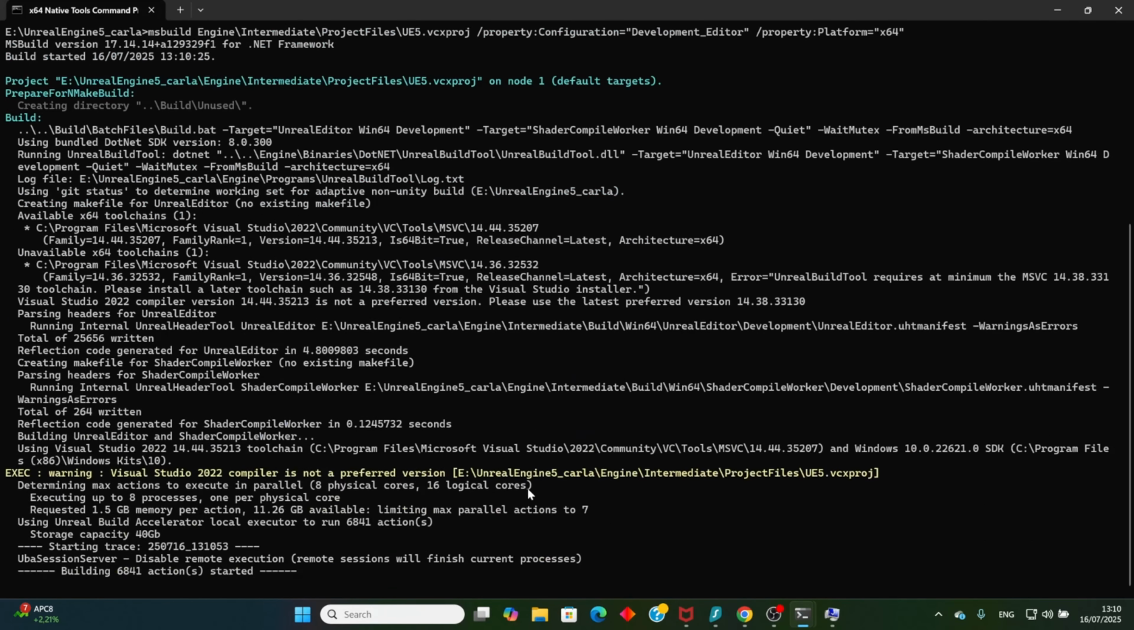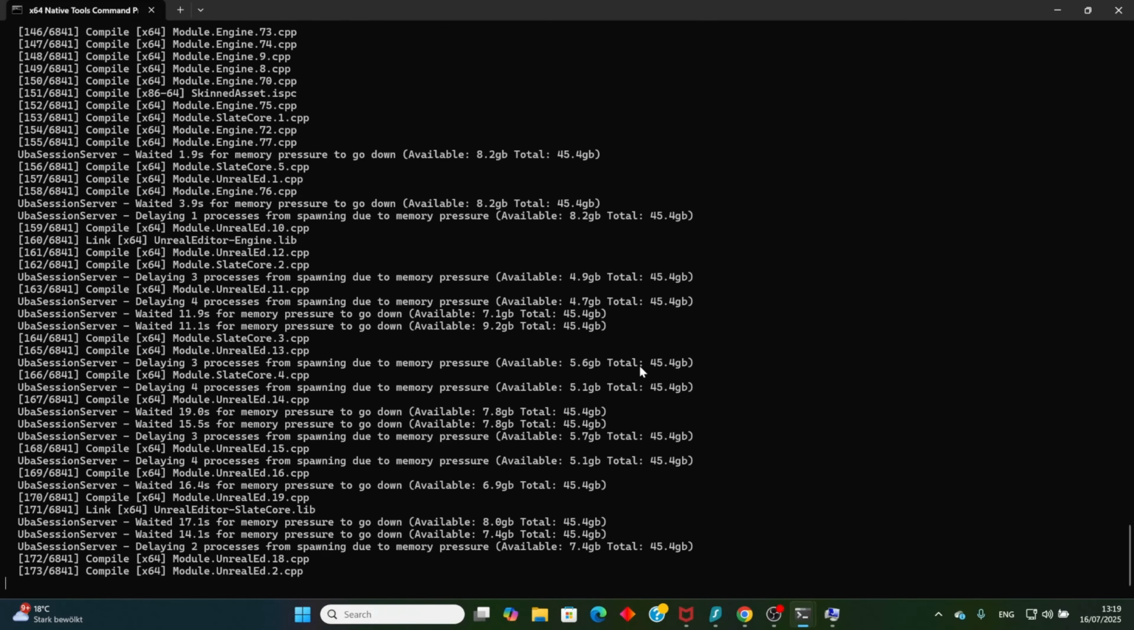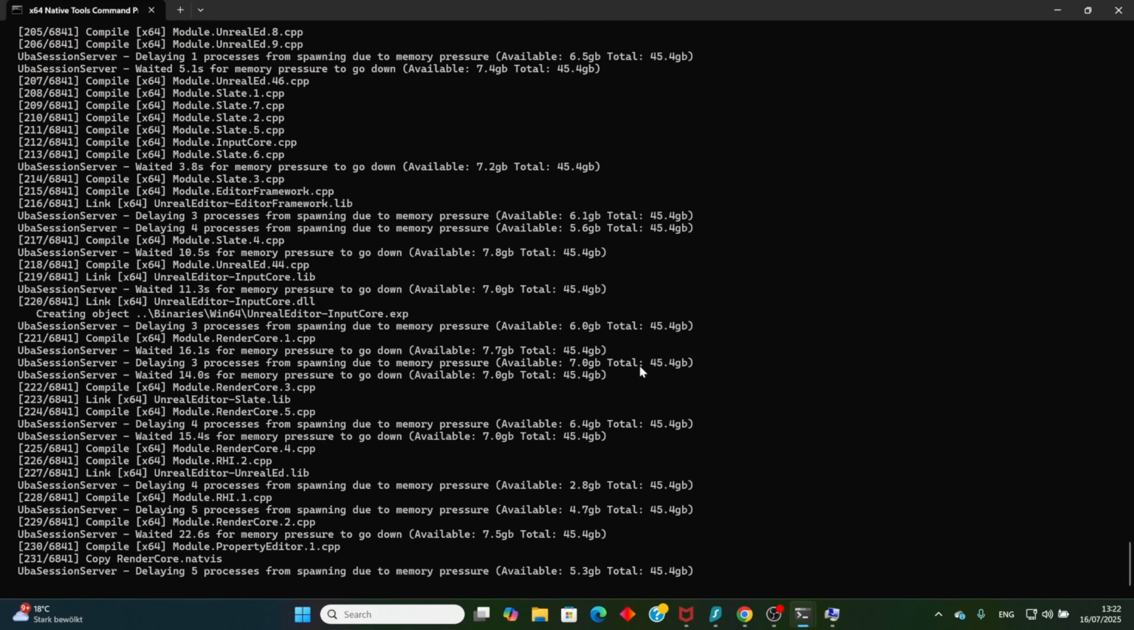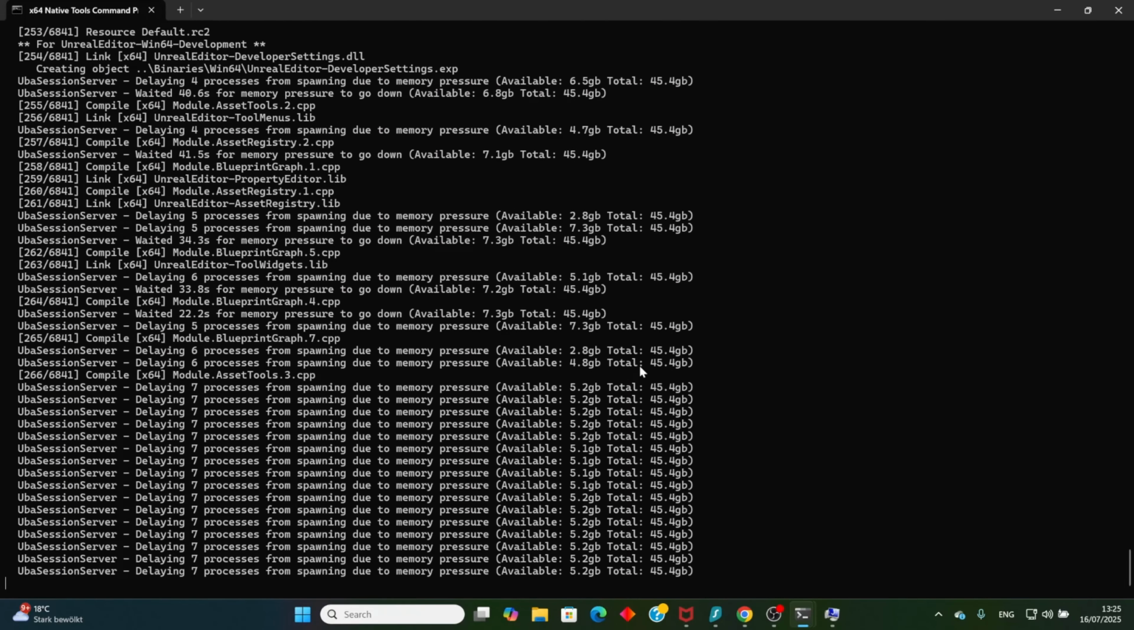As you can see, it's compiling over 6,000 files, so this step takes quite a while. Be patient and let it finish completely. Hopefully, after this step, everything should proceed without any more issues.